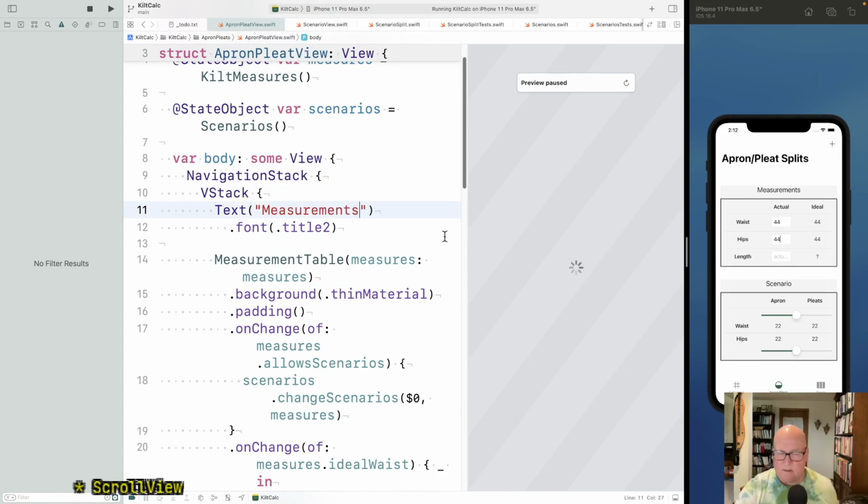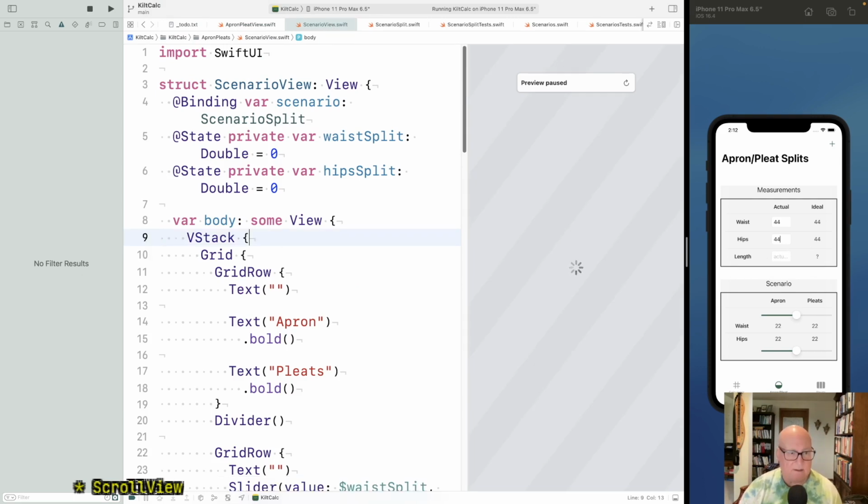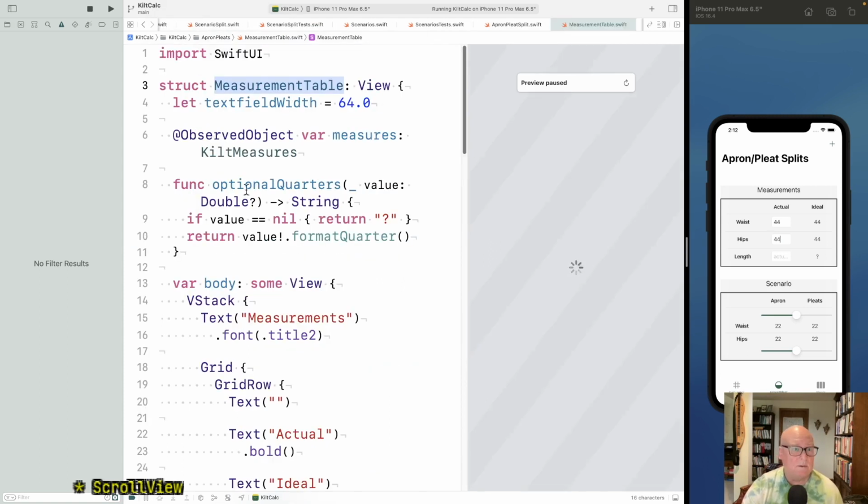Gosh, I don't know. We didn't do much on the coloring and style here, and I'm not liking what I have anyway. Okay, that can go. Apron plate view. Measurement table.